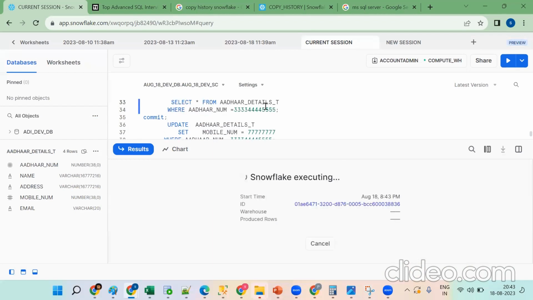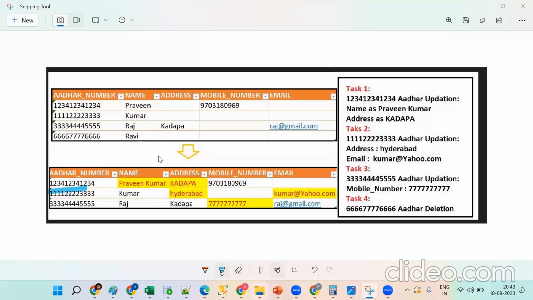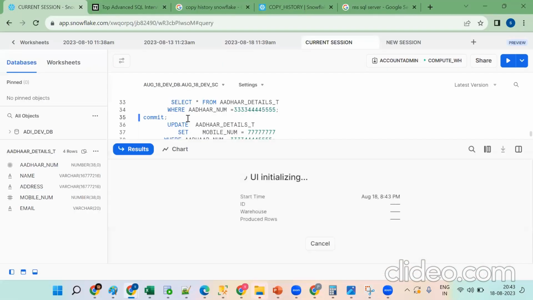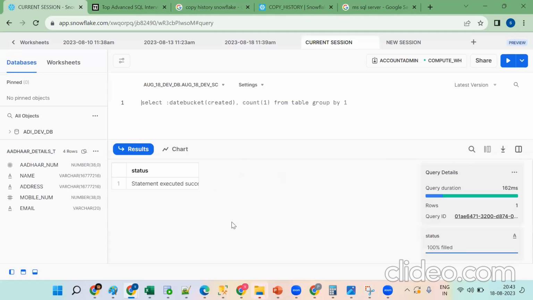Before committing, try to cross verify whether it's getting updated correctly or not. See, it's getting updated correctly. Now we should commit so that the data will be stored permanently. This is fine. Clear so far? Like this way, you should do anything.